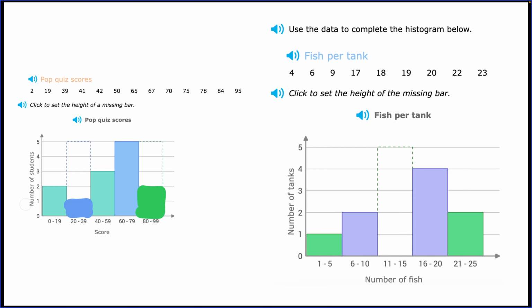And for the second problem, you'll notice that there is no data. There is no data for the 11 to 15 number of fish in the tank. And so there's no data, so we just leave it blank. Leave it as is.